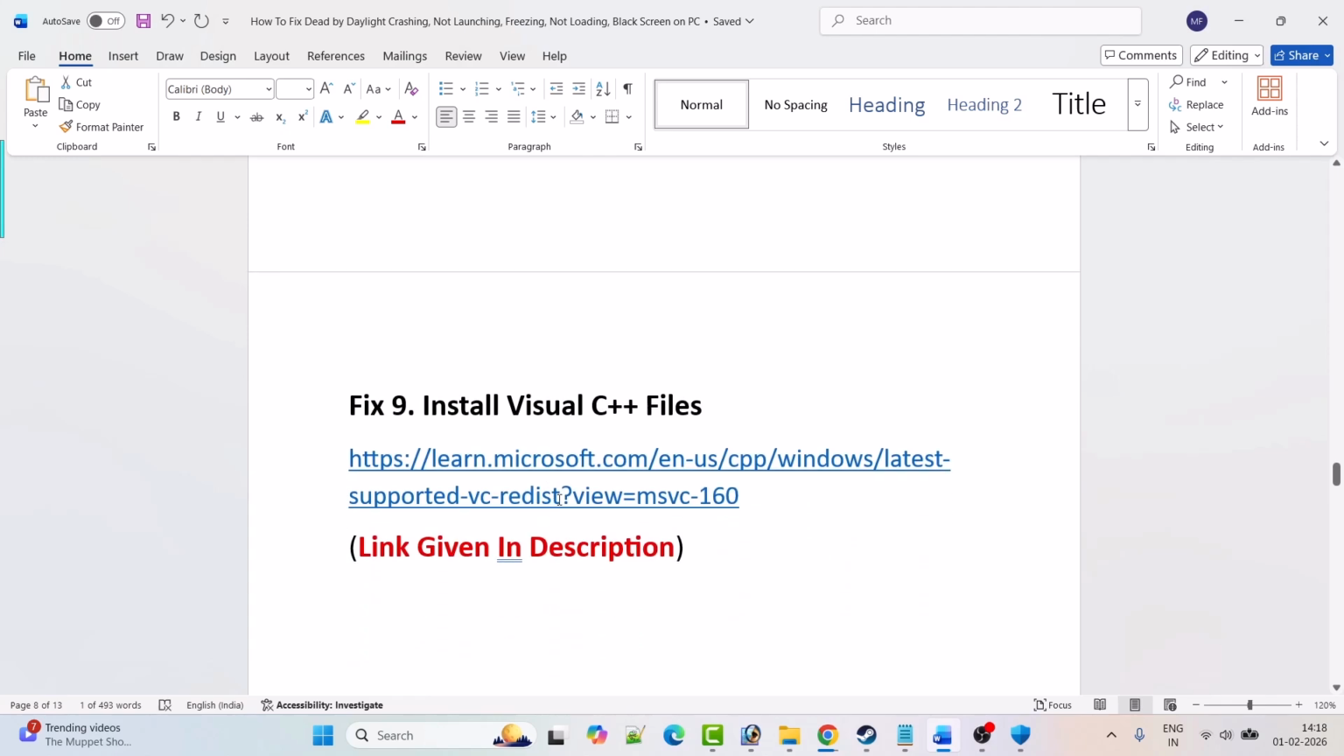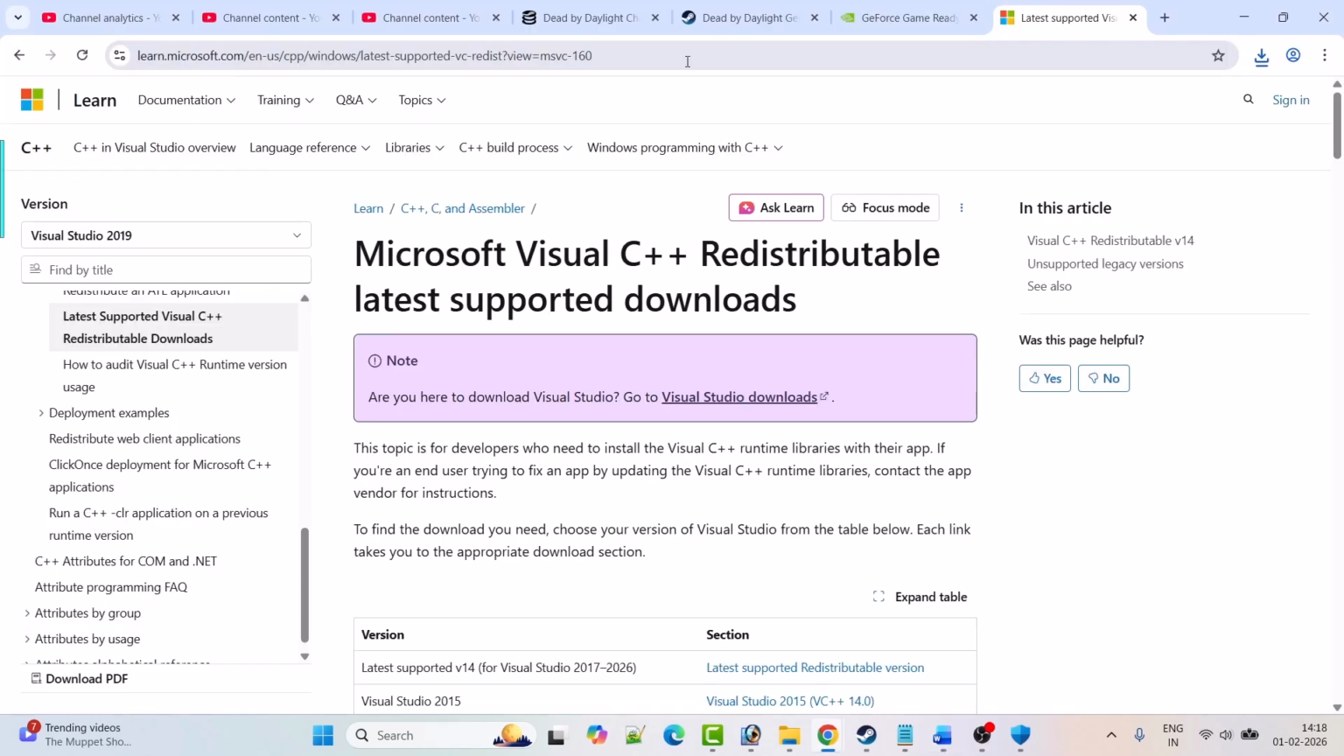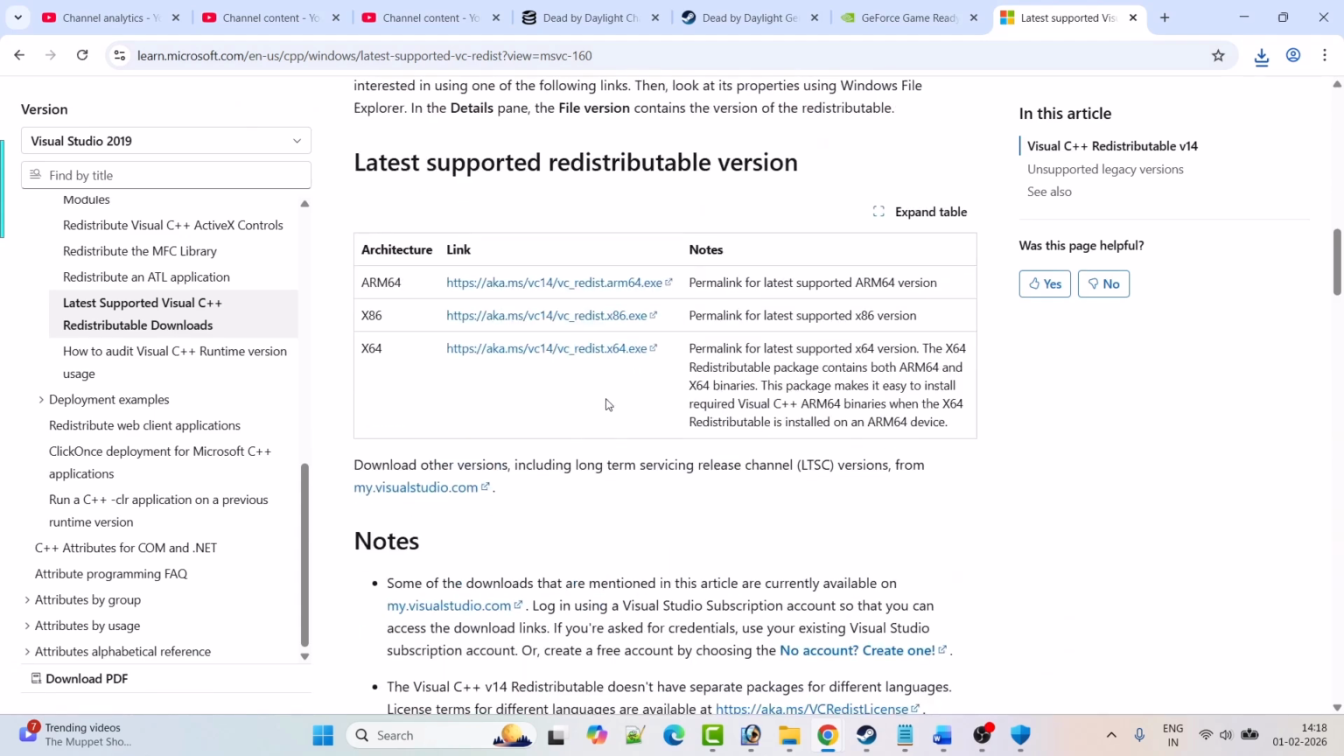Fix 9 is to install Visual C++ files. So go to this Microsoft website. Link is provided in my video description. And once you are on this Microsoft website, scroll down and download both x64 version and x86 version. Download both the versions. First click on x64 version.